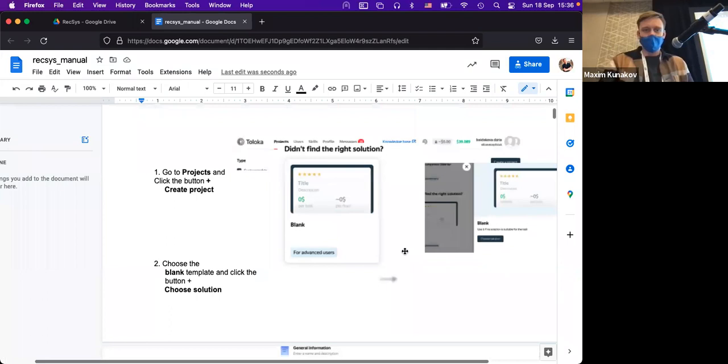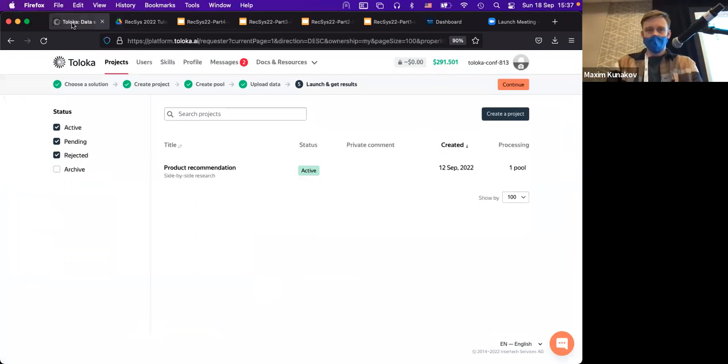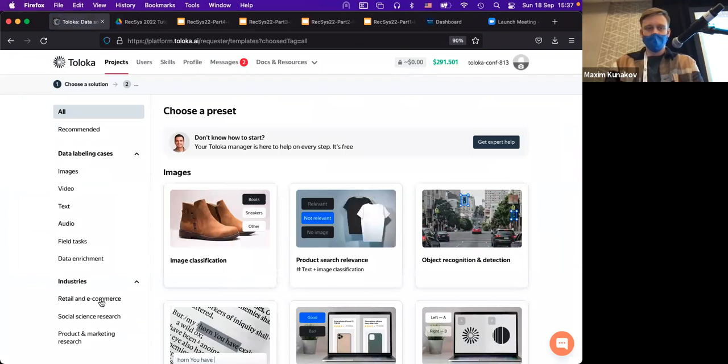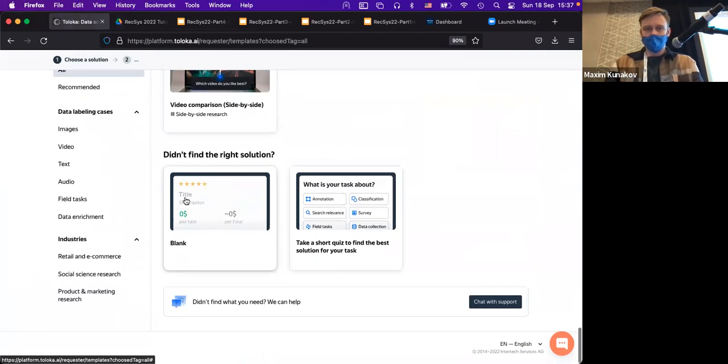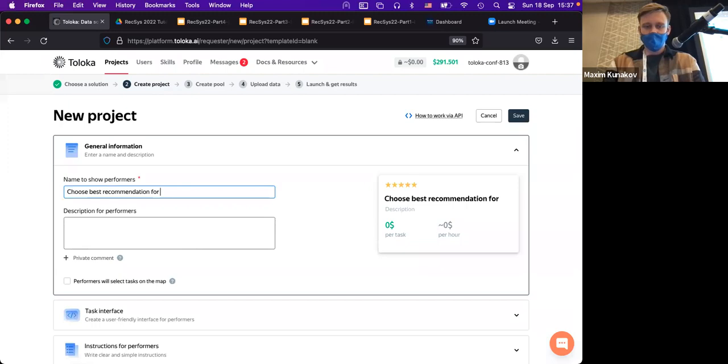Okay, so I guess I could proceed. So let's start from the very beginning, from scratch, to create the project. Second. So I'm going back to Toloka and pressing create project. To create the project, I want to do it from scratch. So I do not use an existing template, just choose the blank one. Over here, we have to specify the name of our project. So let it be choose best for the product.